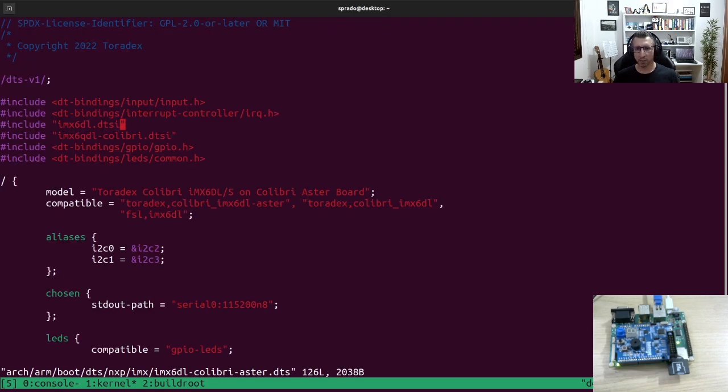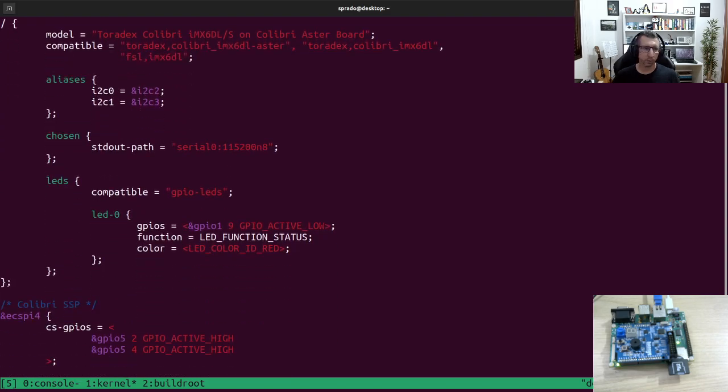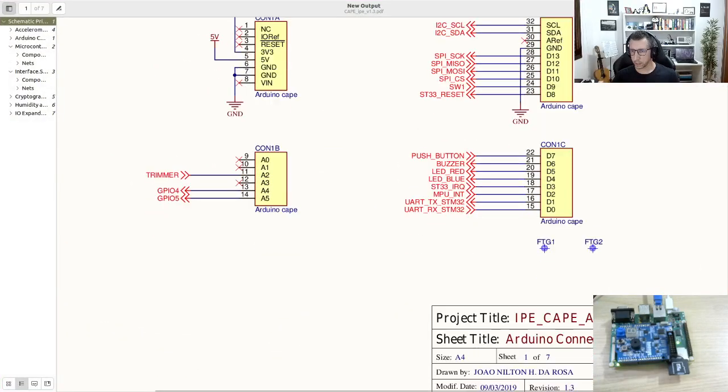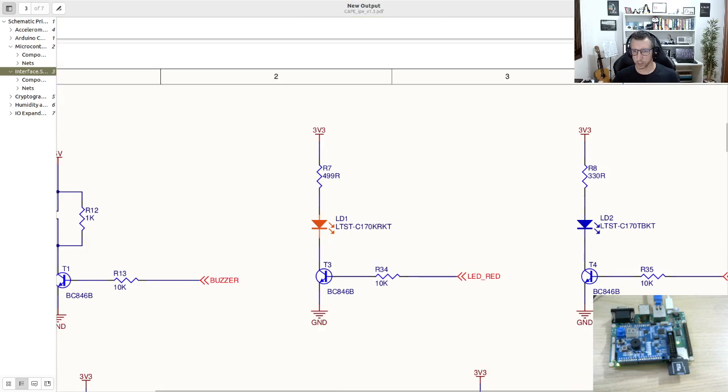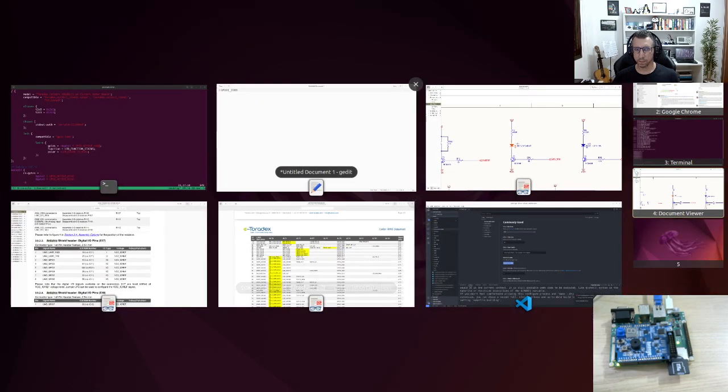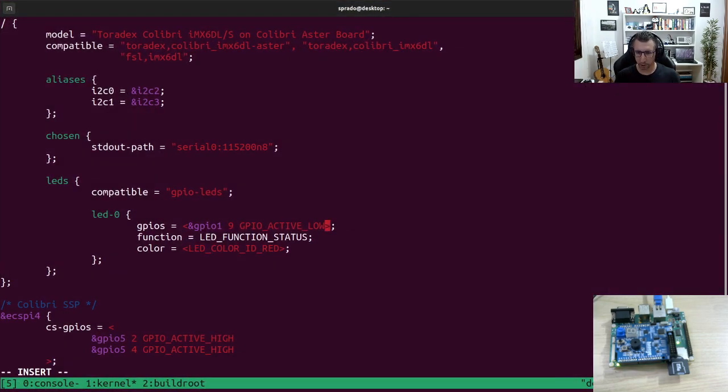Now, in our device tree, we can just point to the controller. That's kind of easy, right? GPIO 1, pin 9. And then we need to set if it's active low or high. If we look at the schematics, we can see that we are using an NPN transistor. That means we need a high signal here to have current here. So it's active high actually. So we need to change here.